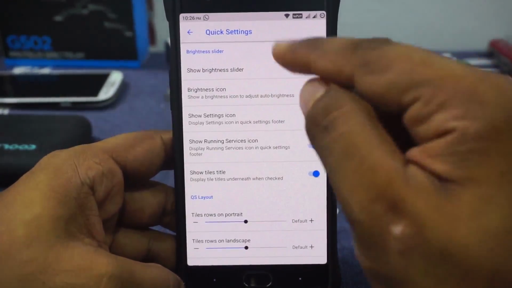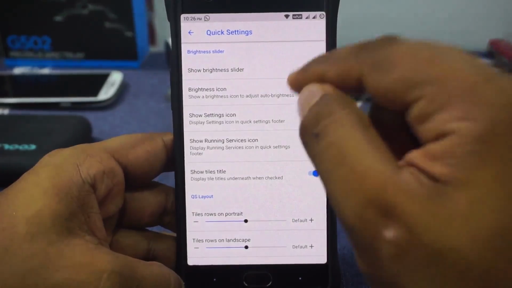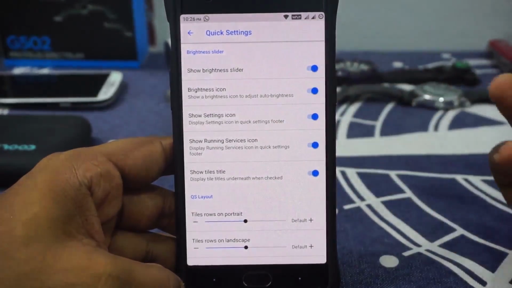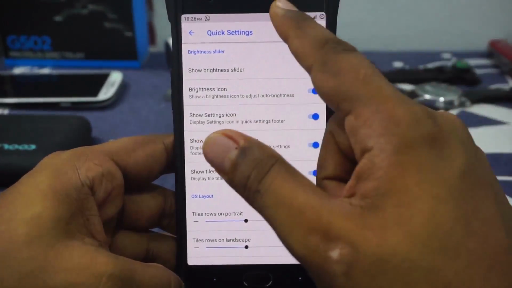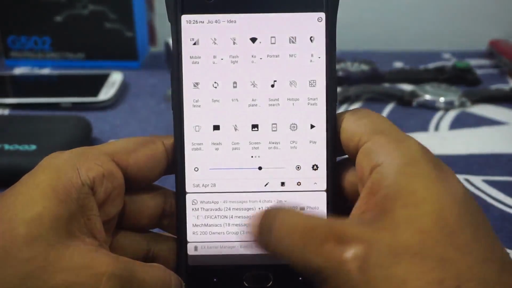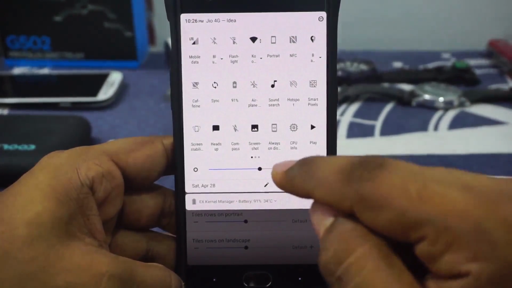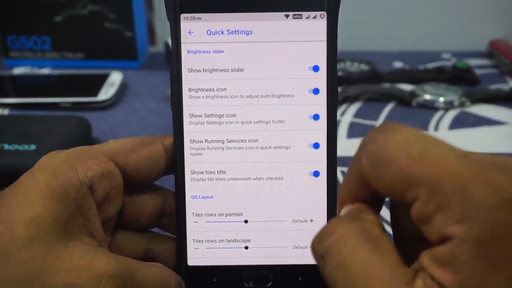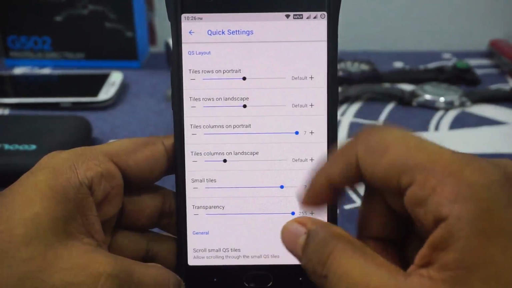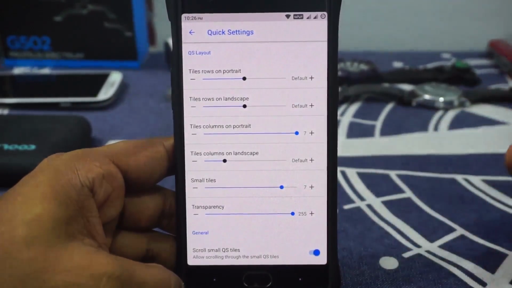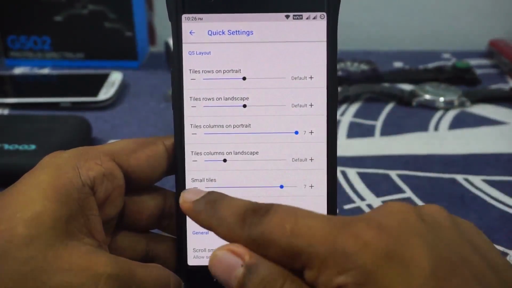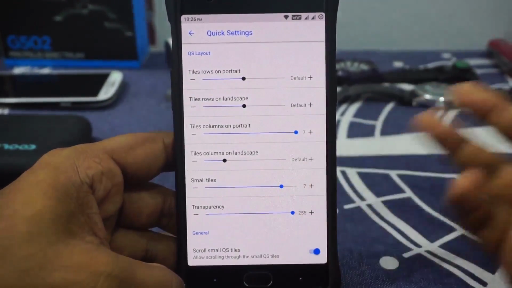Quick setting panel: you have customization for brightness slider enabler, brightness icon, show settings icon. A lot of people have been asking: when you install the ROM for the first time, you won't see anything here. No settings menu, no icon, no services. So you have to enable it from the quick setting panel if you want that. Also QS layout settings are available, and a staple of Team Z, I guess, small quick setting tile is also customizable, which is pretty cool.